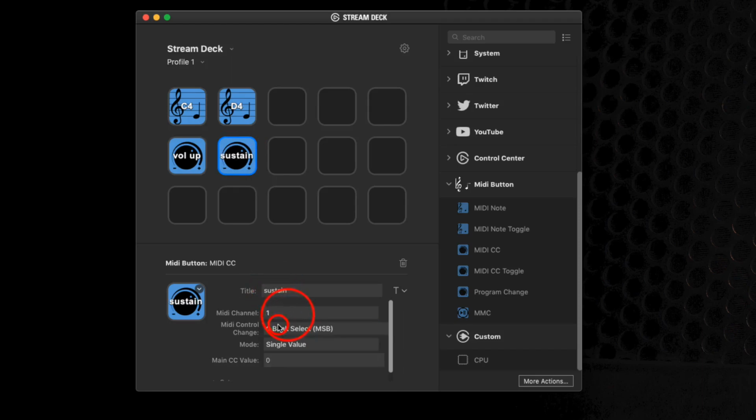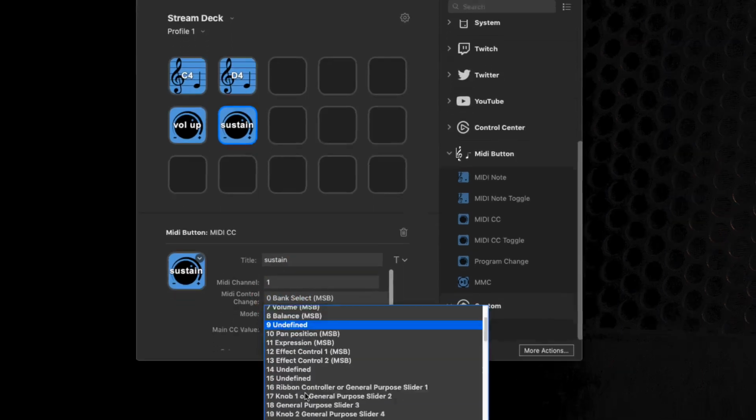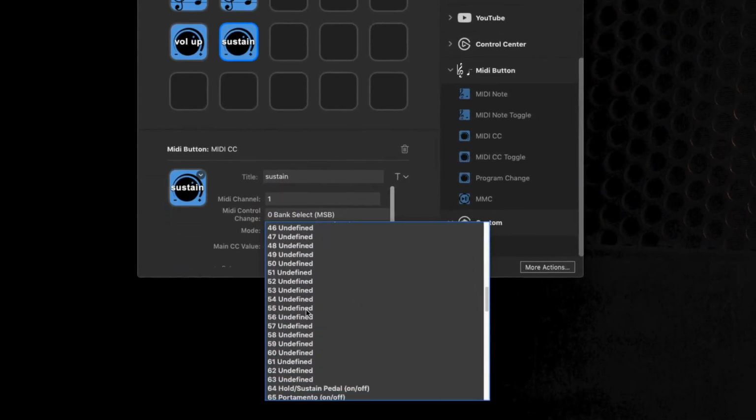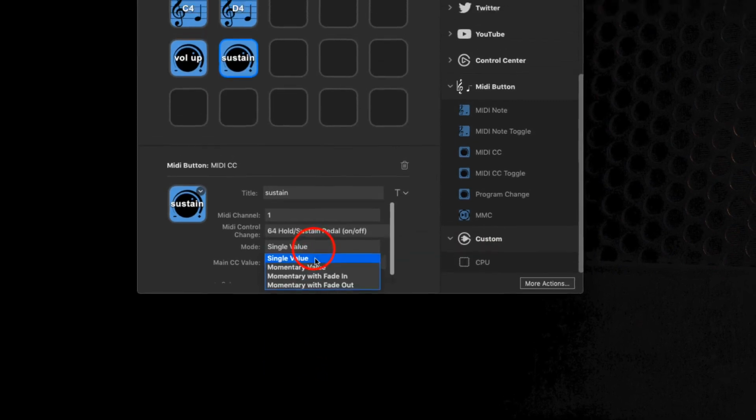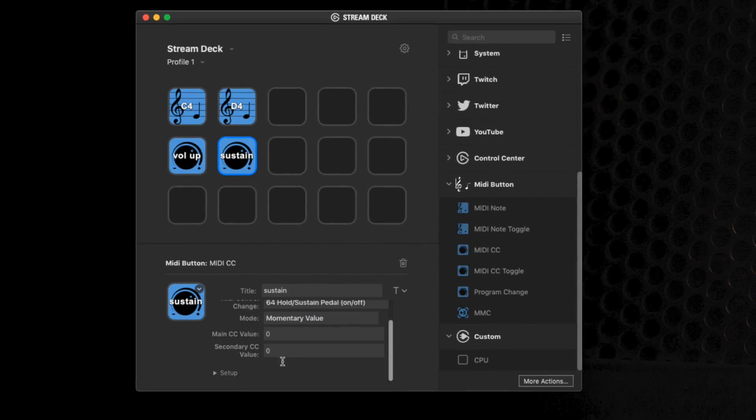So MIDI channel 1 again. The control message is going to be 64 because that is the control message for the sustain pedal. There we are. I'm going to set it as a momentary value, my main value being 0 and my secondary value being 127, because I want this to act like a sustain pedal. When I press the button, I want my instrument to sustain.